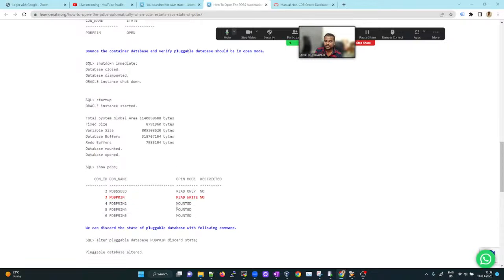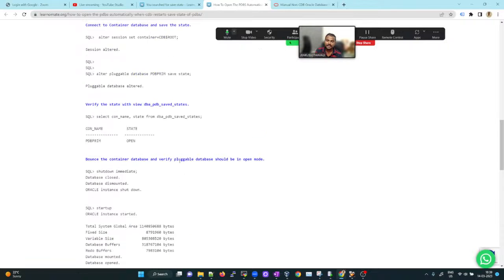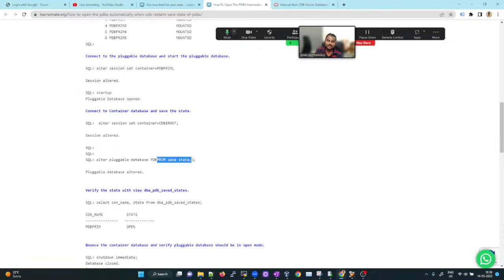You can see the rest of the pluggable databases are mounted, but this pluggable database is in read write. Why? Because we have saved the state. What is the saved state? It was startup, right? That's the way you can do it. Is it clear, everyone?